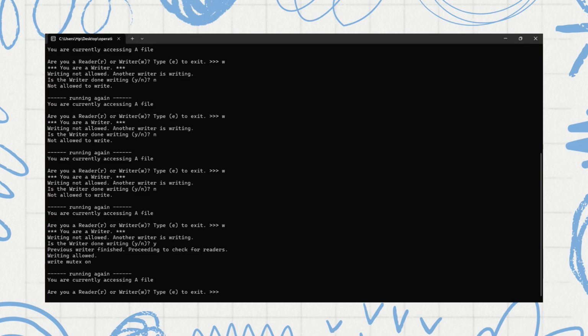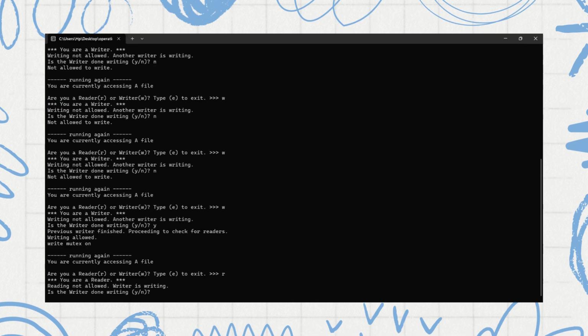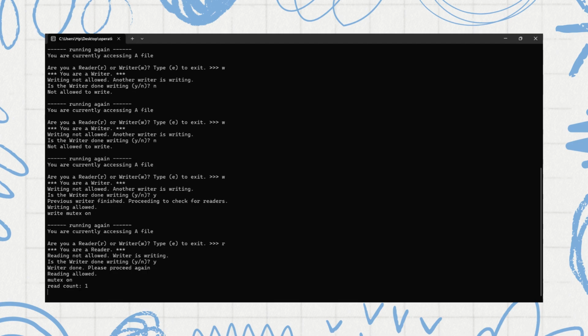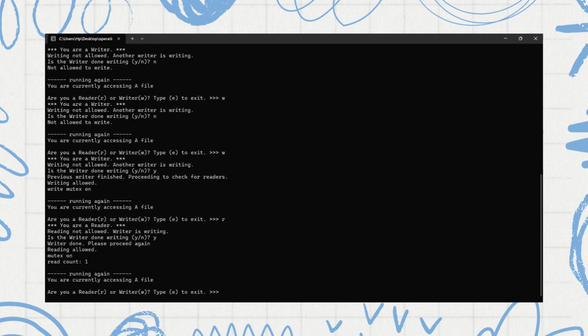Let's say I'm the last user, trying to read the file. You can see that when another writer is writing, readers are also not allowed to read, even though, as we showed at the start of this demo video, the first two readers could read together. But currently, as a reader, I cannot read while somebody is writing. Only when they are done writing will I be allowed to read the file.